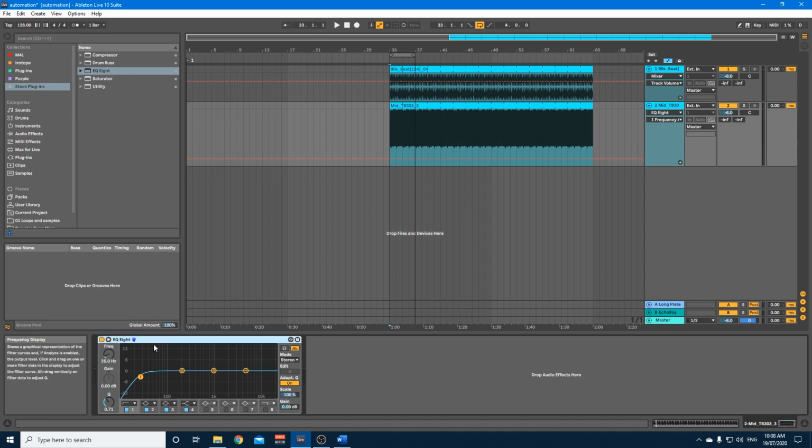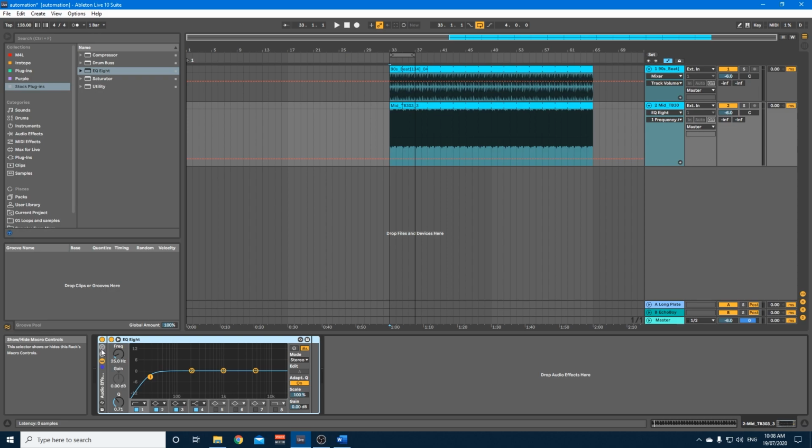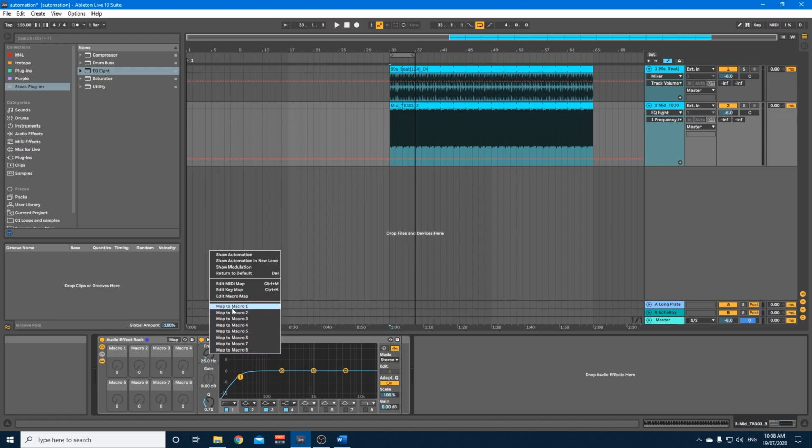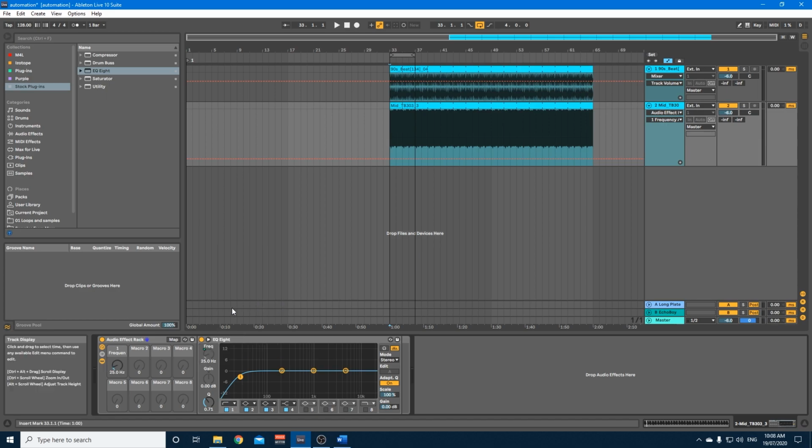In this example, select your EQ8 and then hit Control G or Command G on a Mac to group your instruments and effects. Then we can click this Show Hide Macro Control, and now you can see we've got some empty macro slots. To assign frequency to macro 1, we will just select it, right click, and map to macro 1. Now macro 1 will control the frequency.